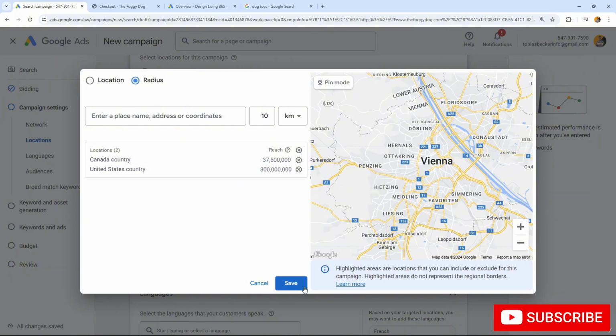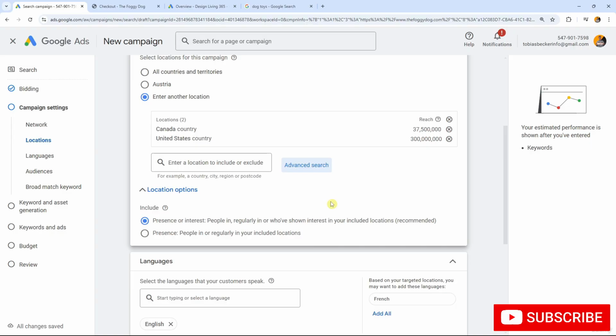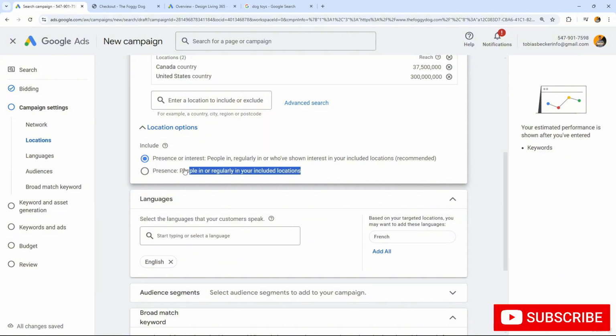We have Canada and the United States, quite simple. And we are good with that. This would best case include 337.5 million people. Obviously, by using keywords and using an audience, it will get way smaller, but this is it for now. Important is this button, the location options, with who to include.